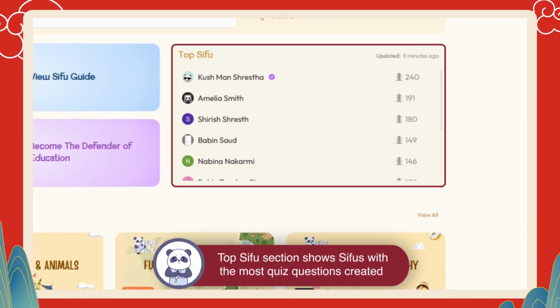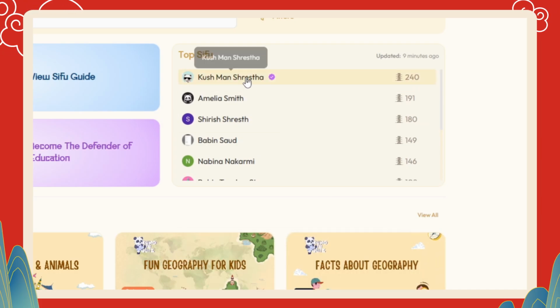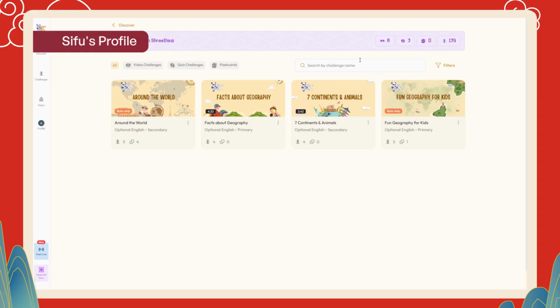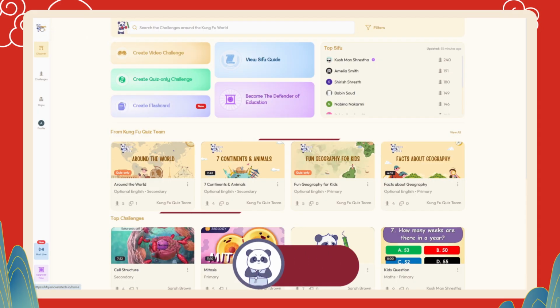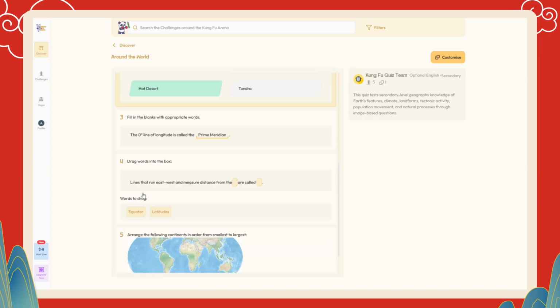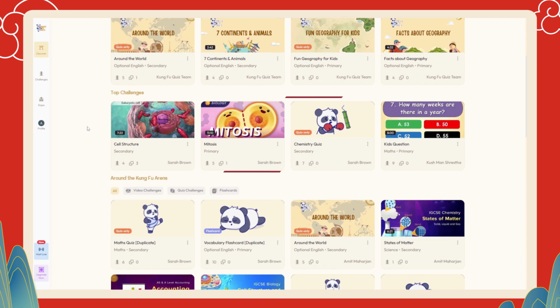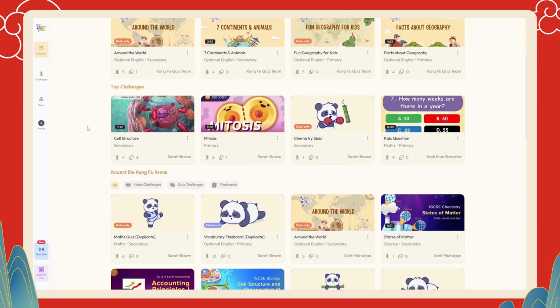The top Sifu section shows the Sifus with the most number of questions created. Visit each Sifu's profile and check out the challenges they created. Here are ready-to-play and fun quizzes from the Kung Fu quiz team, based on various themes and levels to help teachers save time. The top challenges shows the trending quizzes created and shared by the other Sifus.